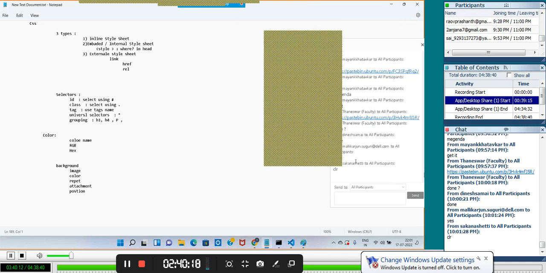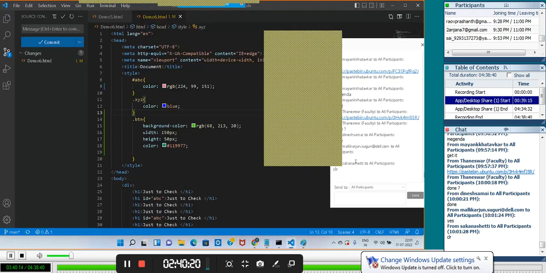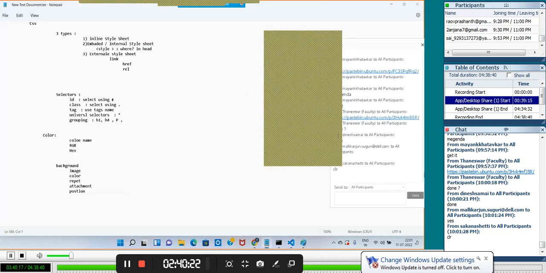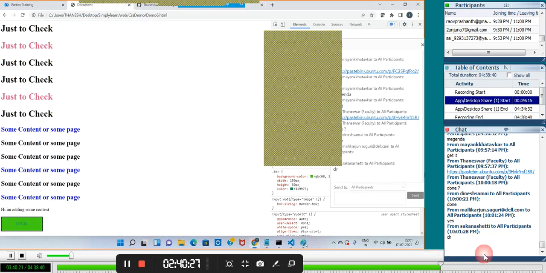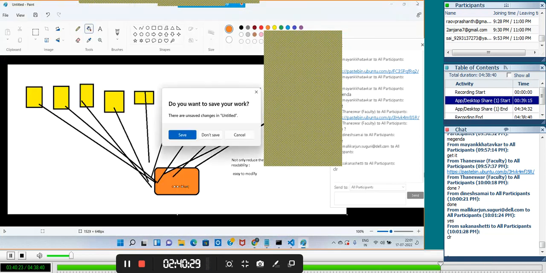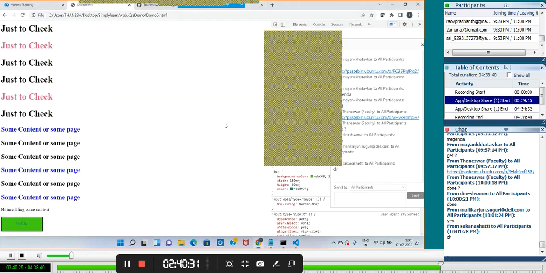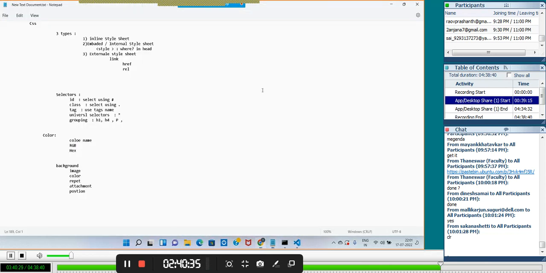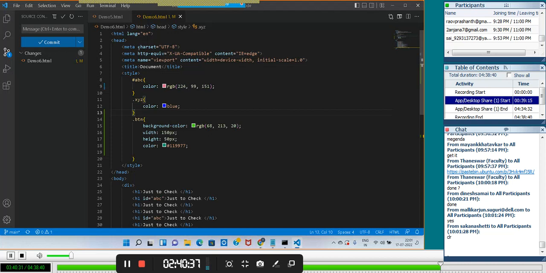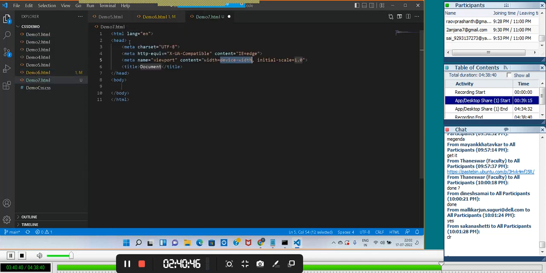Now, once you have understood all those things, let's see how to apply some border properties. Going back, let me close this Paint. I don't want it. Close this. Don't save. Okay. What I will do is go back and create a new file. I'll call it demo7.html.